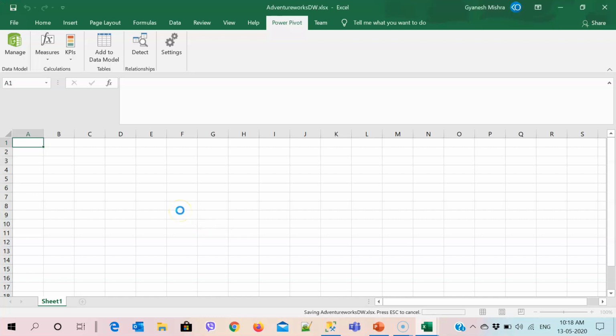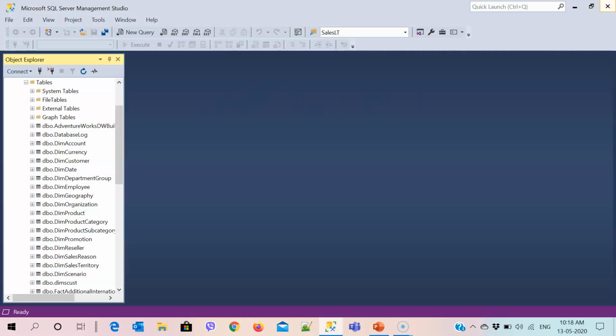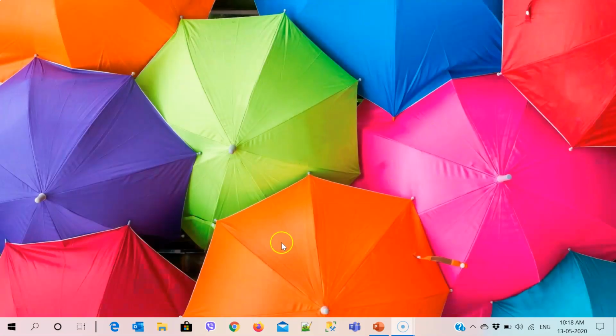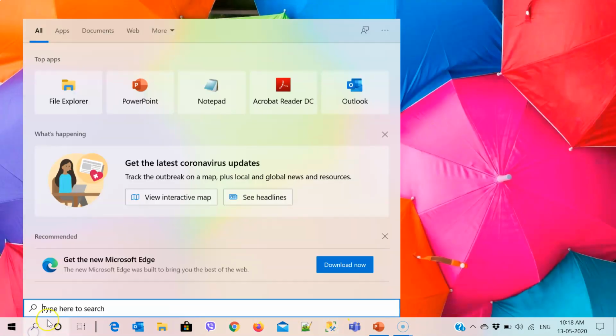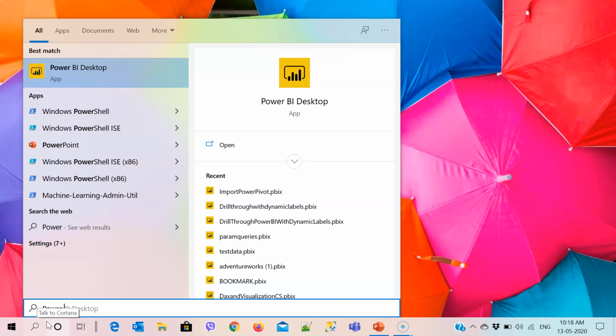Now we are good to go. We have already created my pivoted table and all this information right here. Now I just want to use it for visualization purposes. So I'm going to close this Excel sheet. I don't need this SQL Server as well. Now I will go to my software, which is known as Power BI.